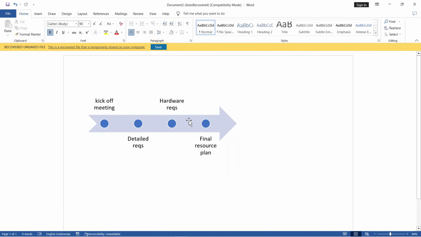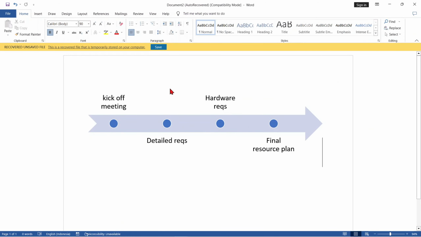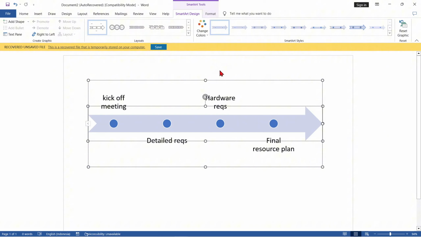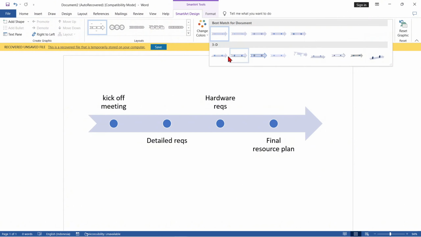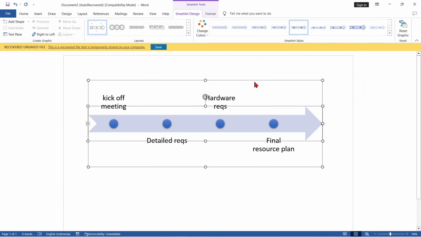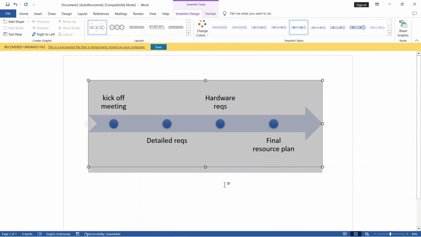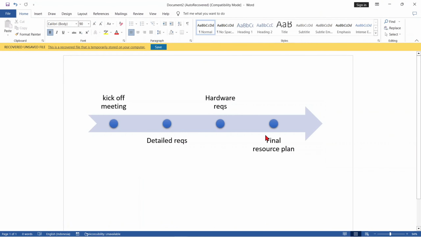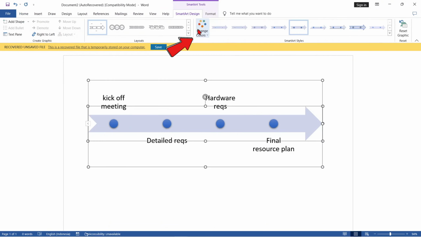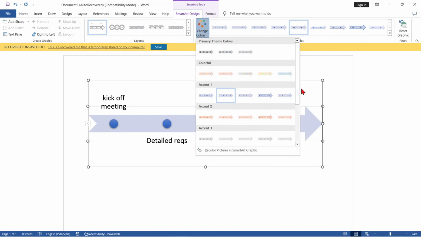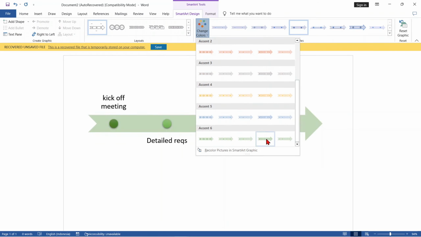Tap Timeline and drag to enlarge the timeline. You can also change the timeline model by tapping the down arrow as on the screen. Here are many choices of timelines that you can choose according to your needs. Then you can change the color by tapping Timeline, then tap Change Colors, and you can change the color of the timeline.